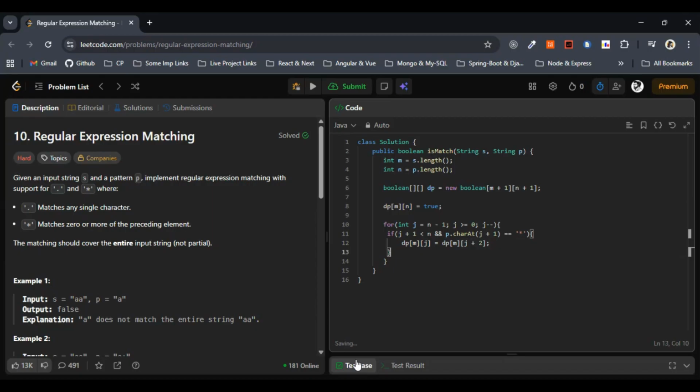This is fine. Else, dp[m][j] we assign to false, meaning a single character cannot match the empty string. So we have to keep this as false itself. This is fine. Now let's move on with the further things. We have to fill the rest of the DP table.